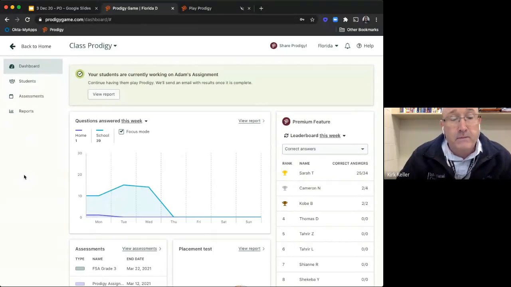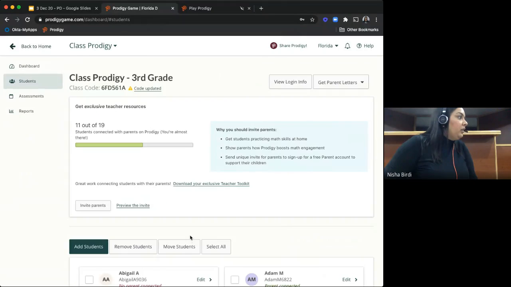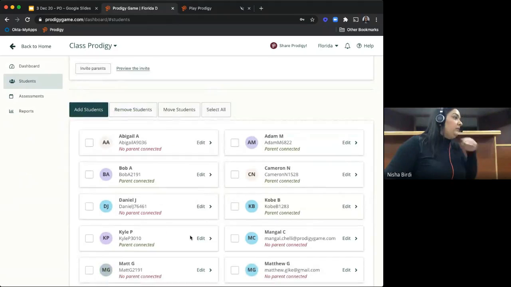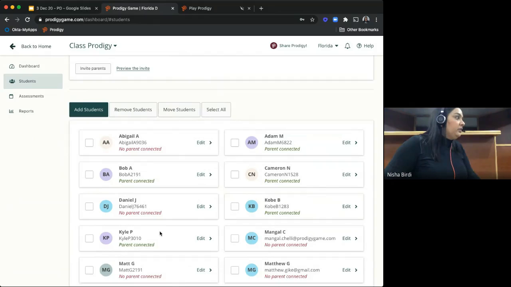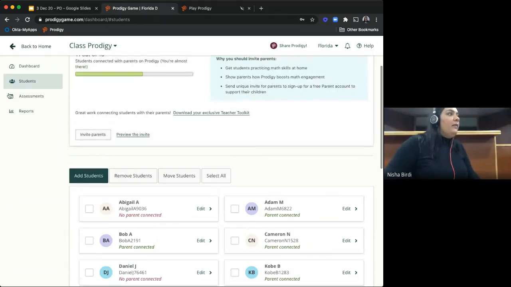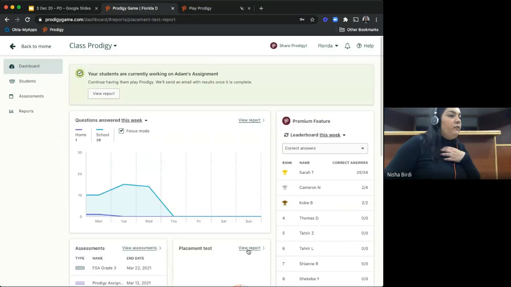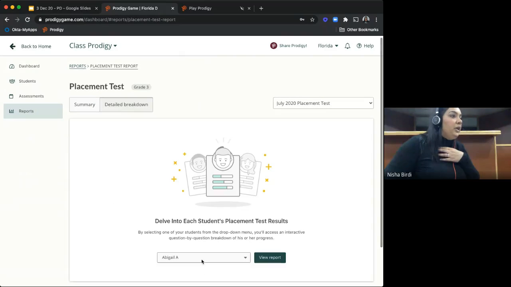Yeah, the first thing that I would ask is if that student is still connected to your classroom. If they aren't connected anymore to your classroom, then you don't see any of that data anymore. He's still connected. He's there. Still connected? Okay. And then when you go into your placement test and click on View Report and hit Detailed Breakdown, can you find that student's name in the list here?